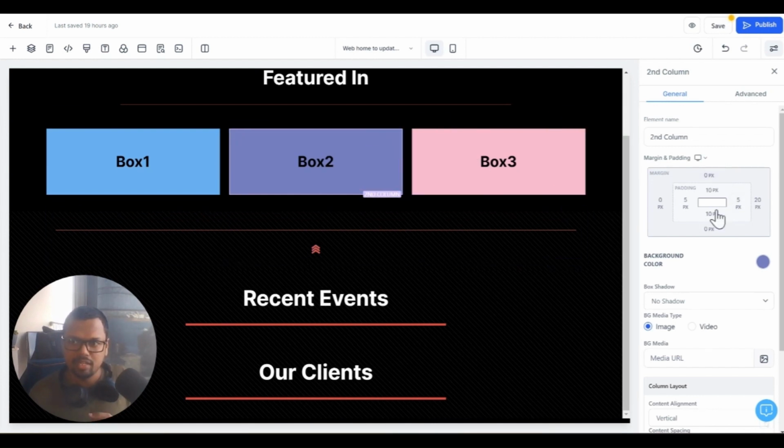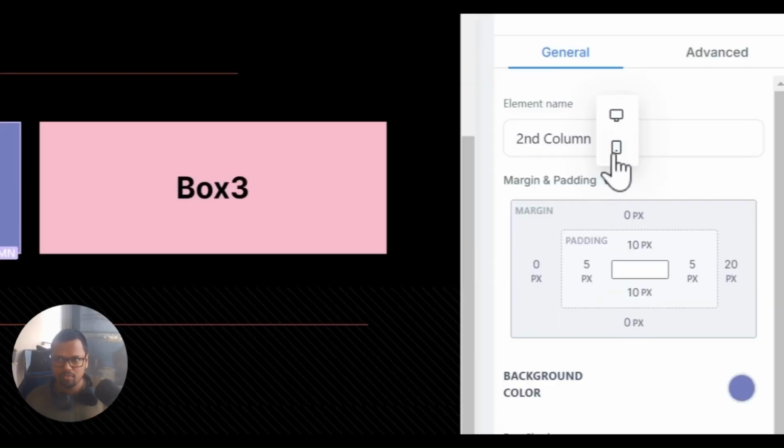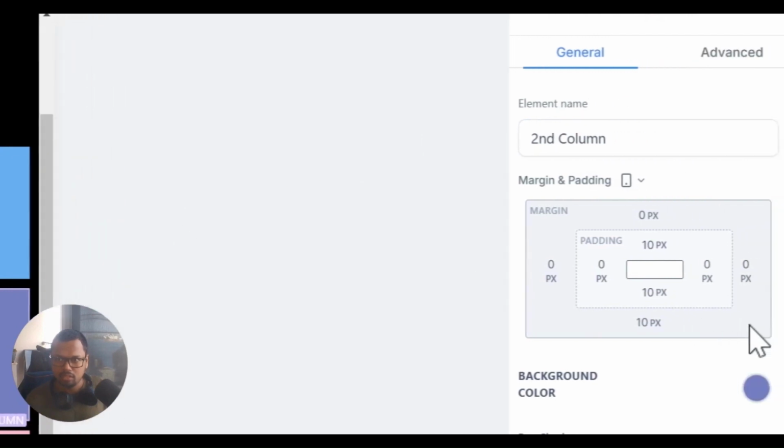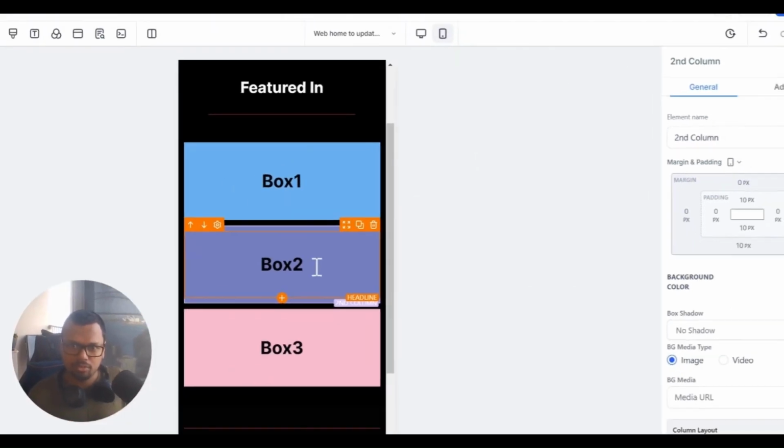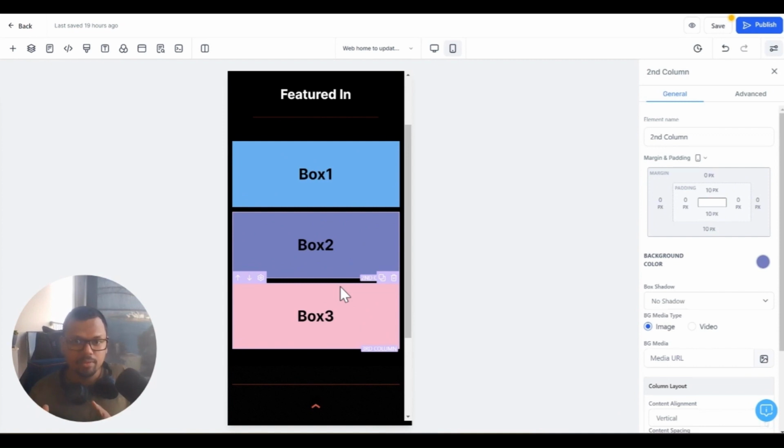So this setting only applies to your desktop view, while if you click the mobile icon here, you can see this setting applies only to your mobile view. Now you can create any padding and margin adjustments independent of desktop and mobile view. So whatever you apply on mobile will not affect the desktop view, and whatever you apply on the desktop might not affect the mobile view. So you can create independent padding and margin settings for each of your elements and columns and rows.